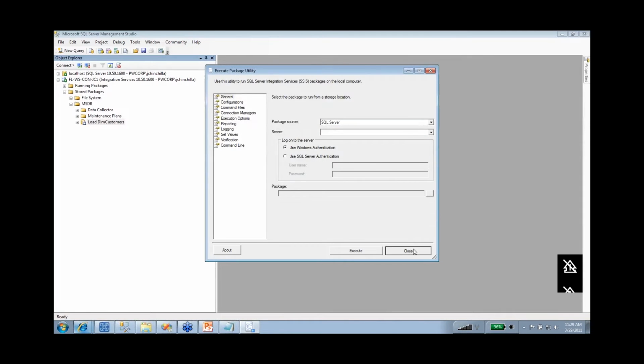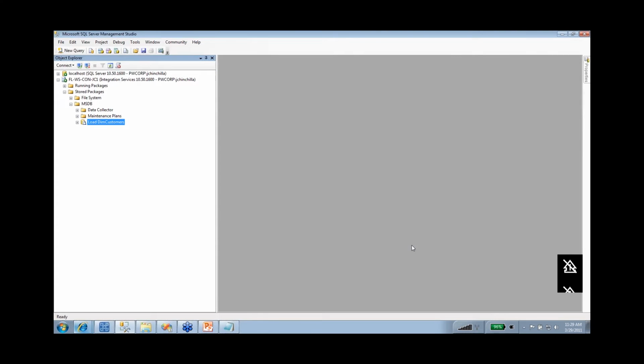It's just, instead of passing that it is a package that's stored on the file system, you just have a switch that says that's an SSIS store instead. So you can use both for Windows scheduling.